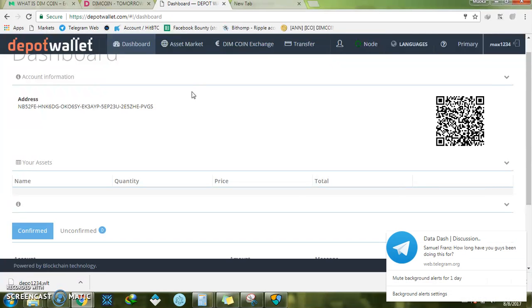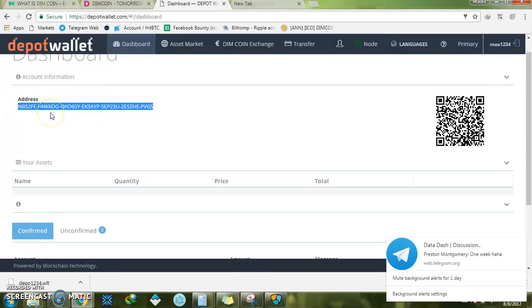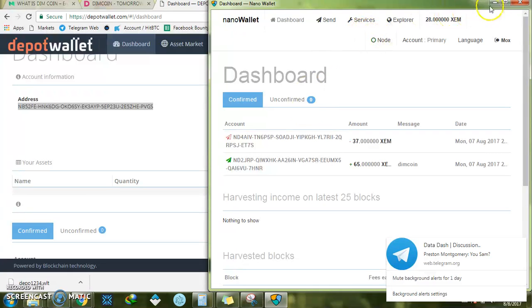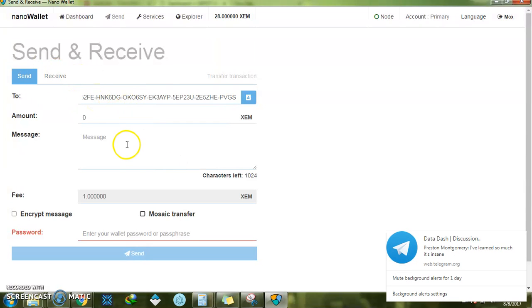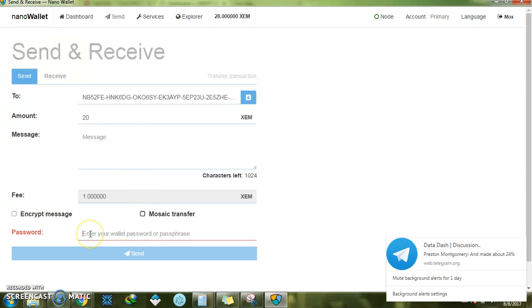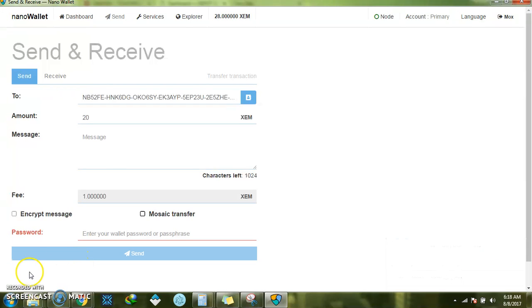I won't send from the exchange because the transaction fee is usually very high. So all you do is copy this address, this is your address, and then come here and say send. Enter the amount of XCM, send 20, then put in your password. Okay, wait for that. Still loading.